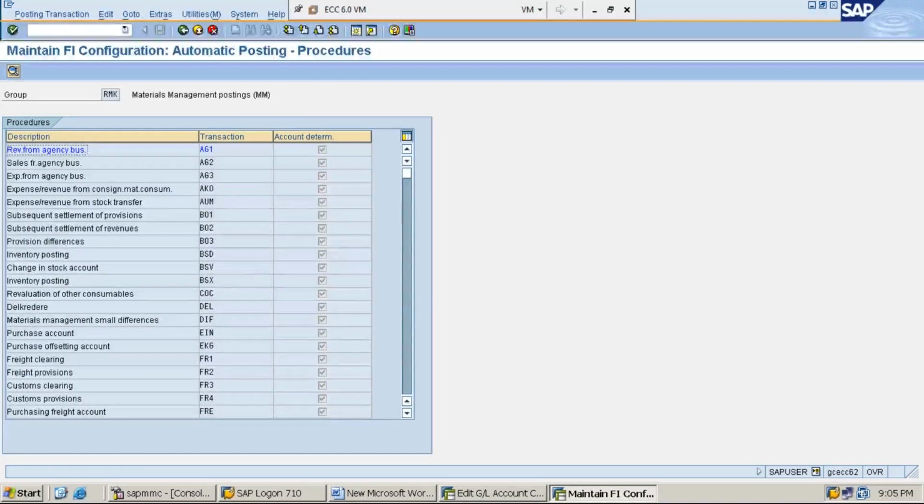You are able to see BSX here. What is the description of BSX? Inventory posting, correct? So write down carefully: double click on transaction BSX. First write down, then I'll show you.